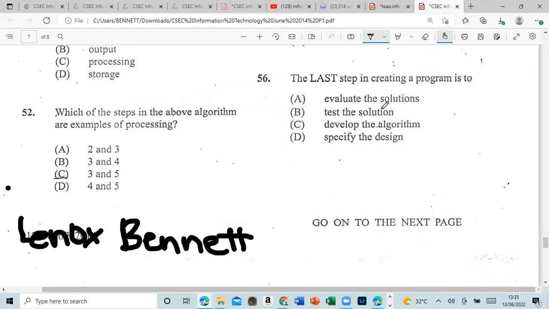Let's move on to 56. The last step in creating a program is to A, evaluate the solutions, B, test the solutions, C, develop an algorithm, or D, specific design. And that is test the solution.